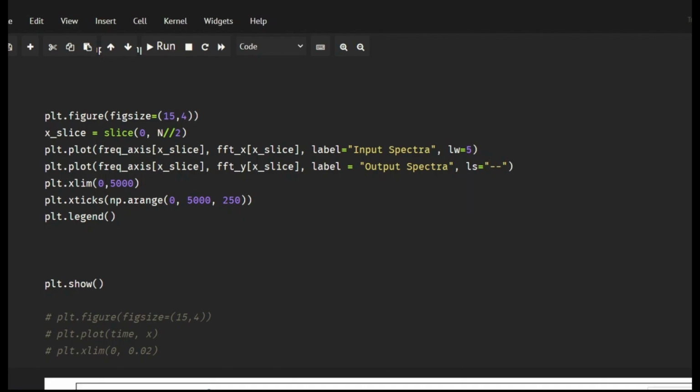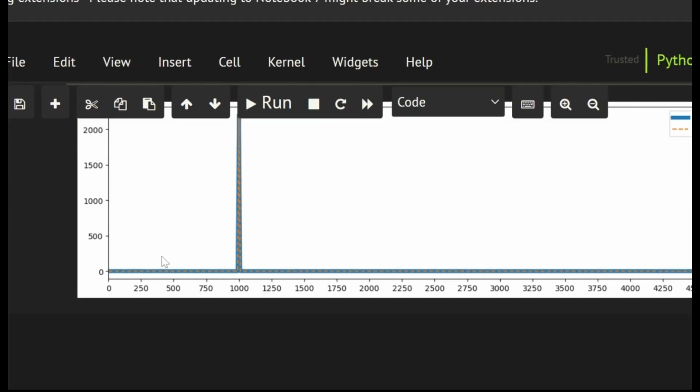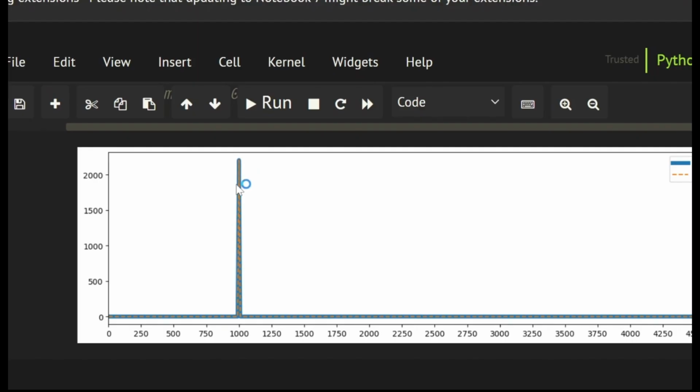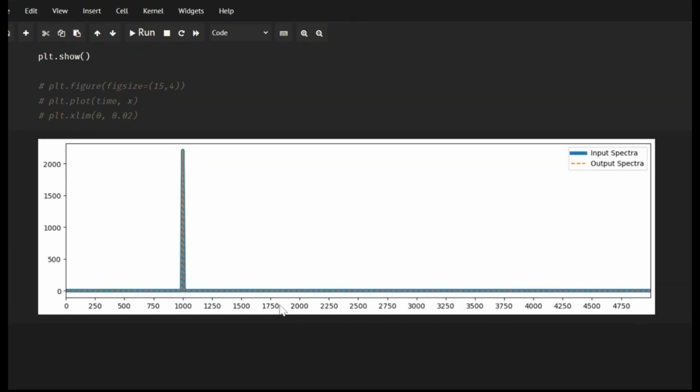Okay. So now you can clearly see that both the orange and blue lines are overlapping with each other. There's a line spectra for both output and input centered at 1 kilohertz. Which means now, irrespective of what frequency you set here, this filter is going to pass it. We can play around with it.